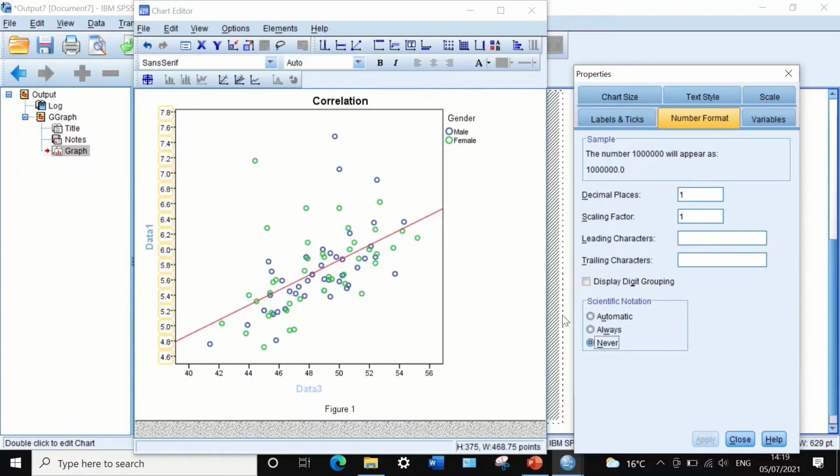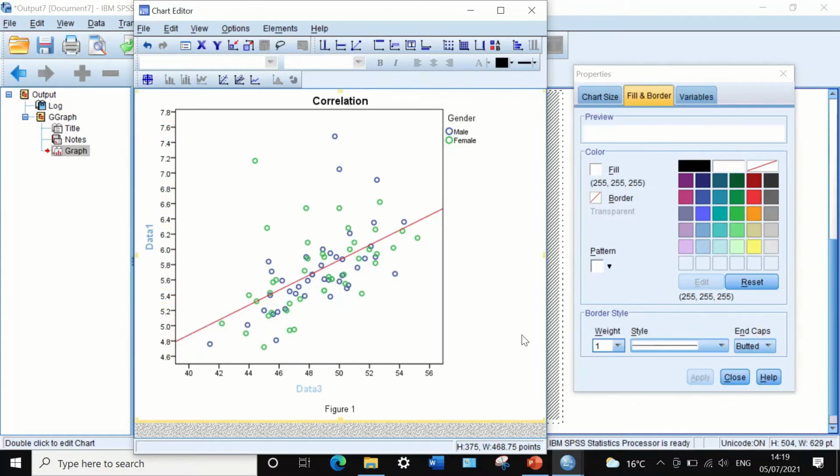I click on OK. Again, as we can see here, this is the diagram in which we have correlation as a title, figure 1 as a footnote, then can change the data label on the y-axis, the data 3 or label on the x-axis. So this is the way to do chart builder.